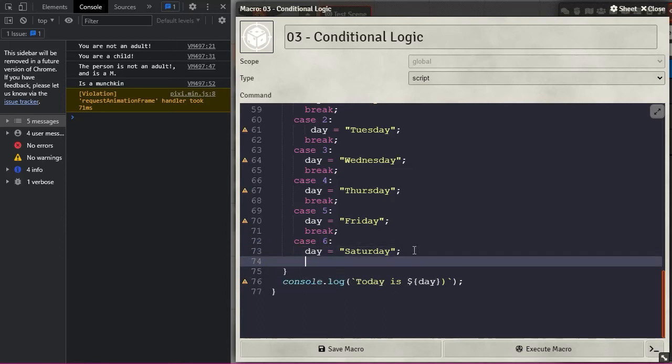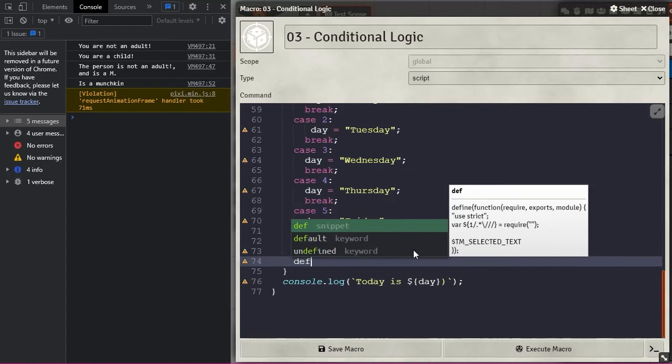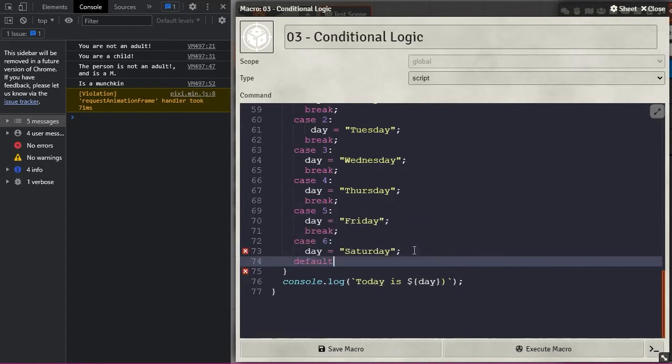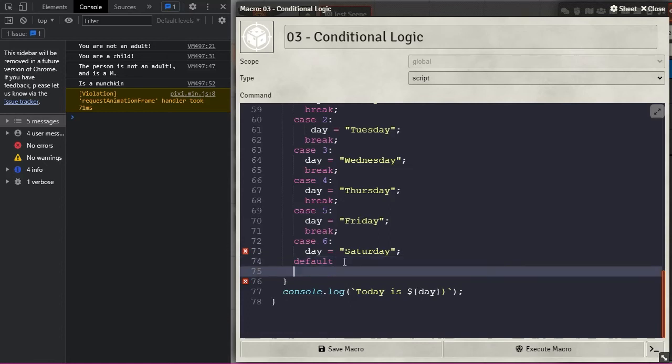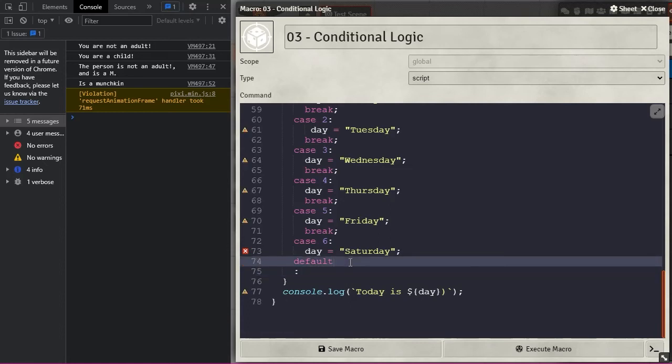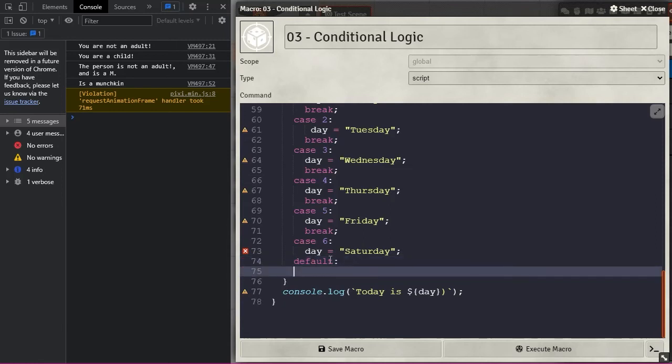Now there's also a default case. And I'm trying to remember, in JavaScript I don't think you do case default. I think you just do default. So in this case, we would never hit the default, right? I guess we'll find out if it runs in a second. But in this case, we would never hit the default.